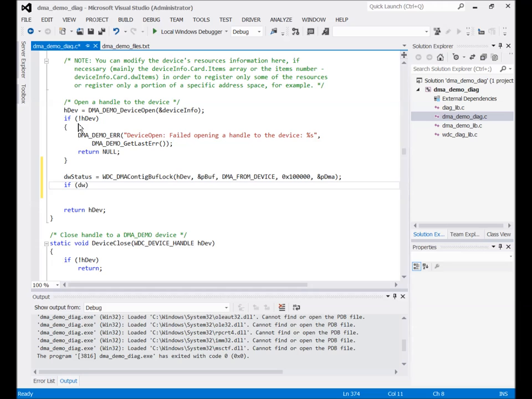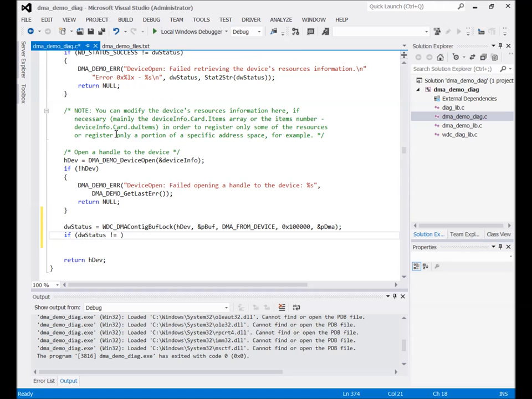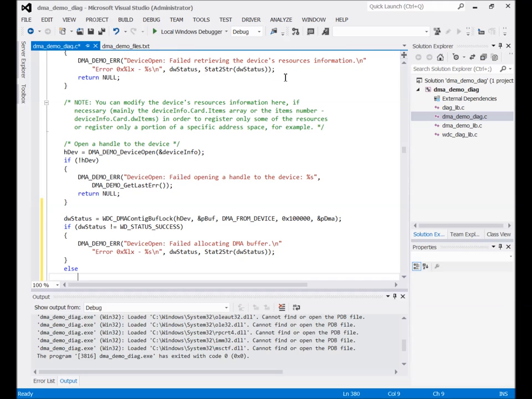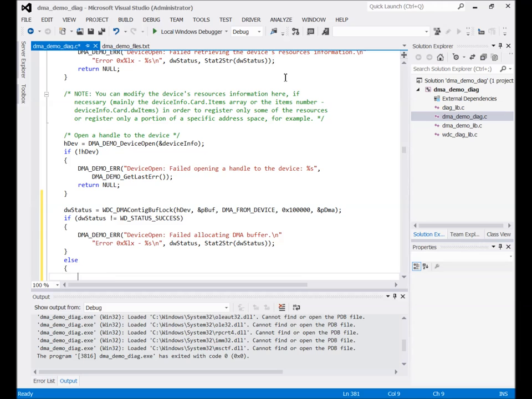Let's add an error check condition to make sure that the allocation succeeded. Let's print the physical address of the DMA buffer by using printf. In case of contiguous DMA, it is the first element of the page array in the WD DMA struct.